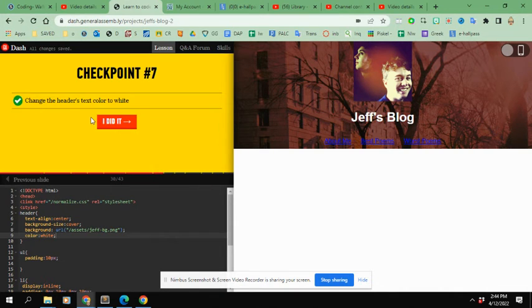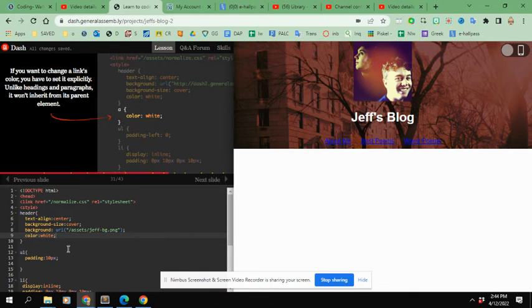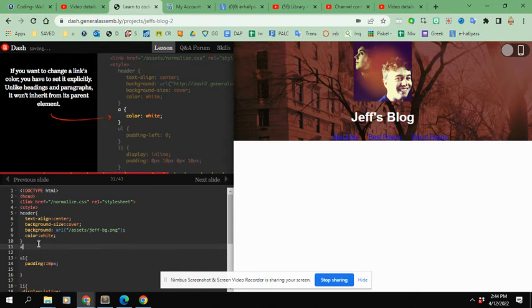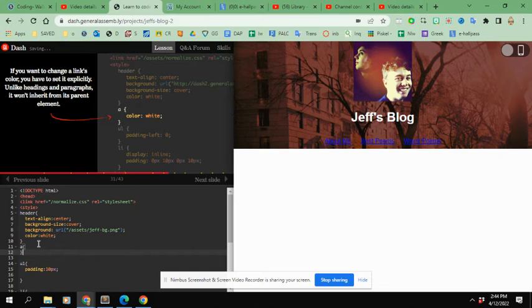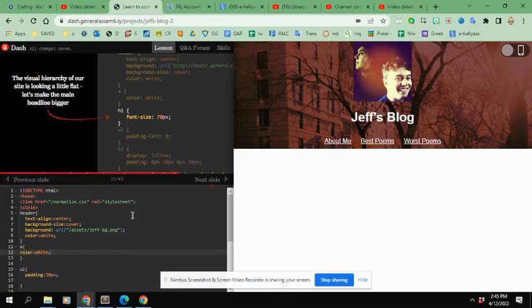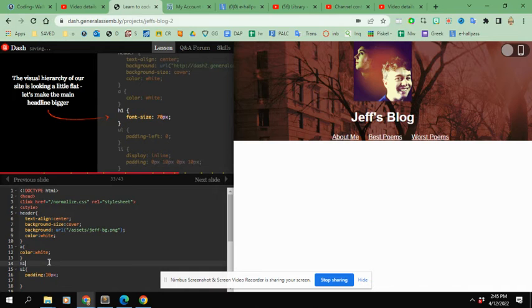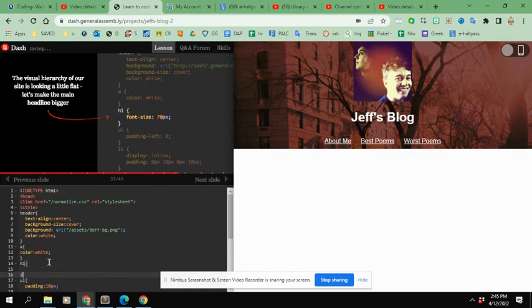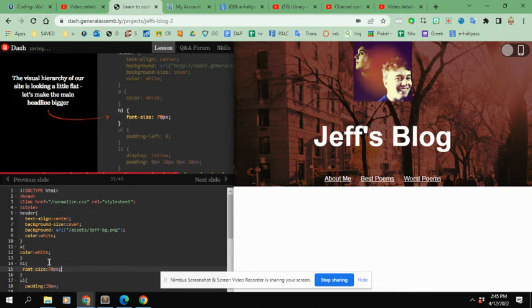And next up, I am going to do the link color white. So I need to make a new selector anywhere outside of another one. Link. I want to make those color white. And here, color white. And next slide. And going through this, I want the H1 to have a font size of 70. So make another selector and set up font-size, and 70 pixels. And that is set up.